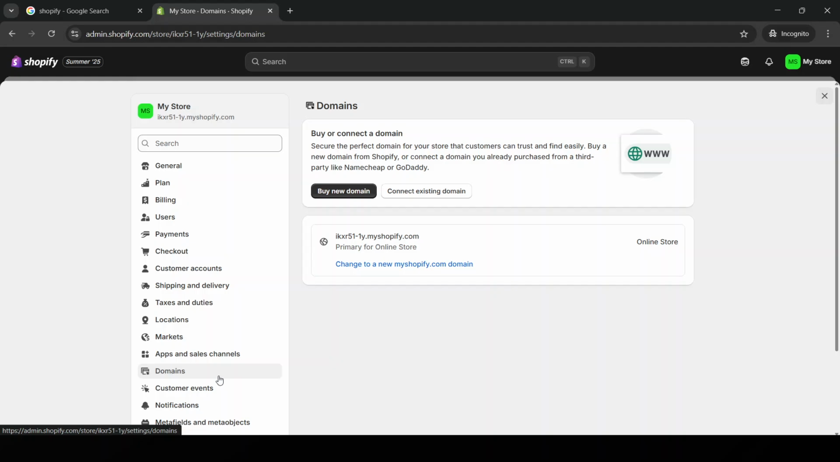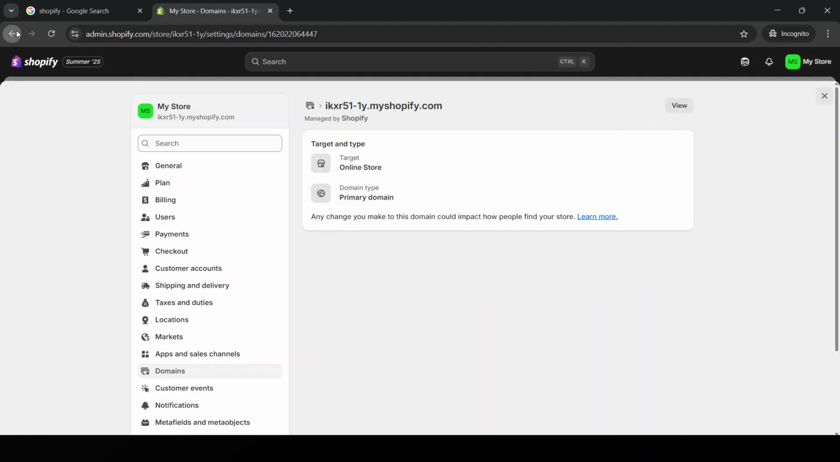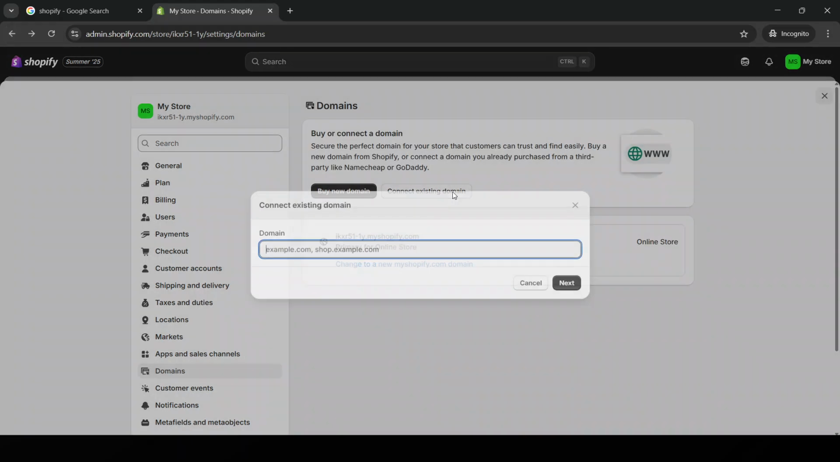Before you can initiate a domain transfer, ensure that the domain you wish to transfer is properly prepared. Head over to the registrar where your domain is currently registered. Make sure that your domain is unlocked. This is crucial because a locked domain cannot be transferred. Additionally, you'll need to disable the privacy protection feature, often referred to as WHOIS privacy, as this feature hides your contact information, which is necessary during the transfer process.